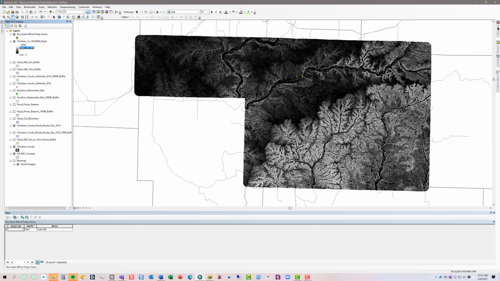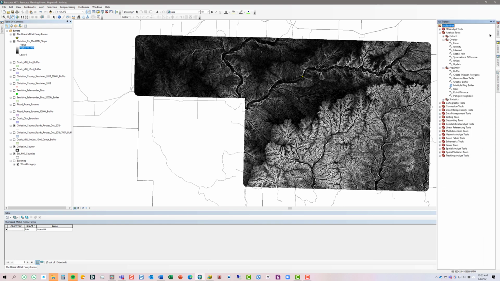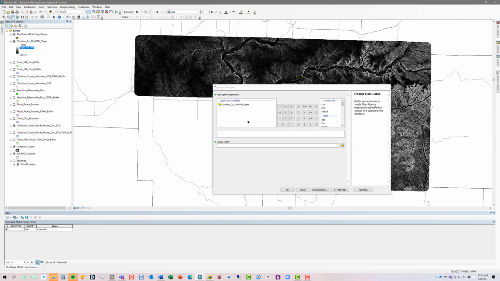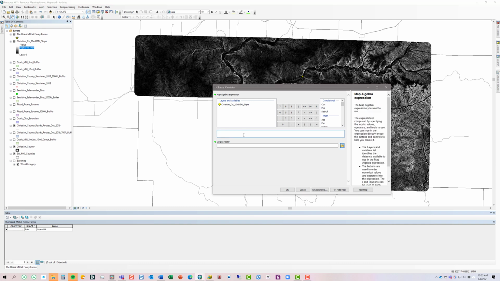So to do this, we're going to open up Arc Toolbox. We need to go to the Spatial Analyst tools, the Map Algebra tool set, and then I'm going to double click on Raster Calculator to open it up. One of the keys with Raster Calculator is to try to avoid typing your expression directly into the expression builder box. Instead, we want to use our mouse to click the information that's going to go into the expression.